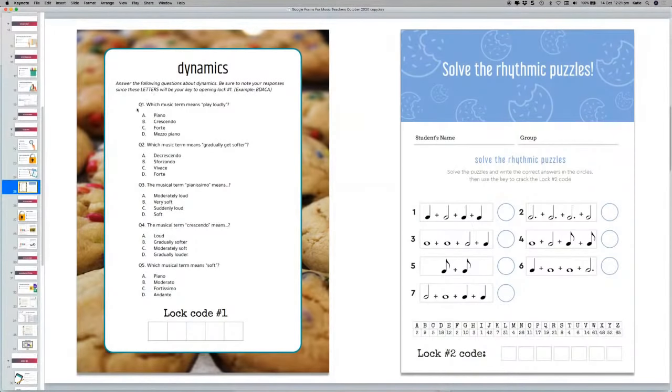But what students are going to do is answer all of the questions. So they're going to say, what is the answer to question one? The answer, music term that means play loudly, is forte. So the answer to this one is C. They're going to take the letter C and write that into the lock code box down the bottom. That is the first part of the lock code that they've worked out.